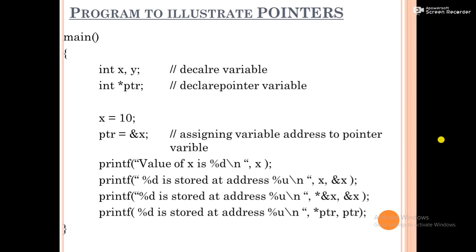Assume that address is 5000. The next statement is "%d is stored at address %u", with *&x, &x. See carefully the *&x. First we access the address of the x variable, then we use the star, the asterisk symbol, so we access the value of the x variable, that is 10. And &x means we are printing the x variable address.